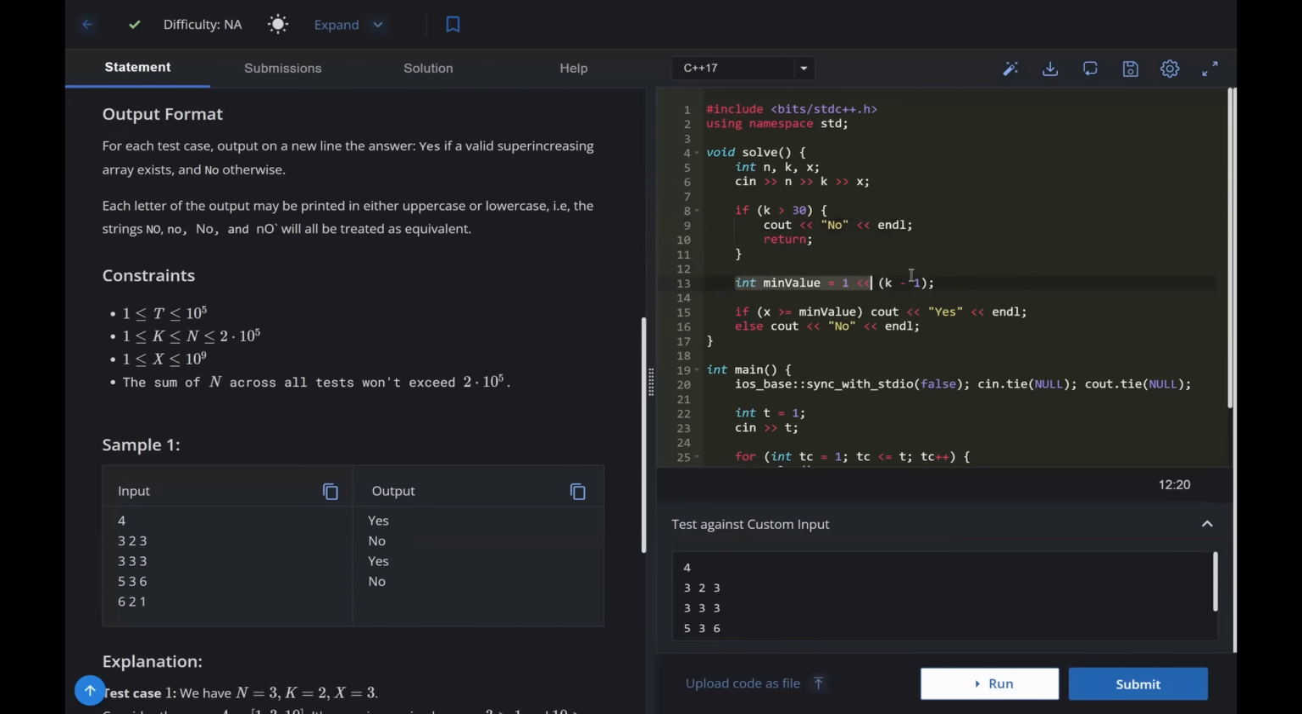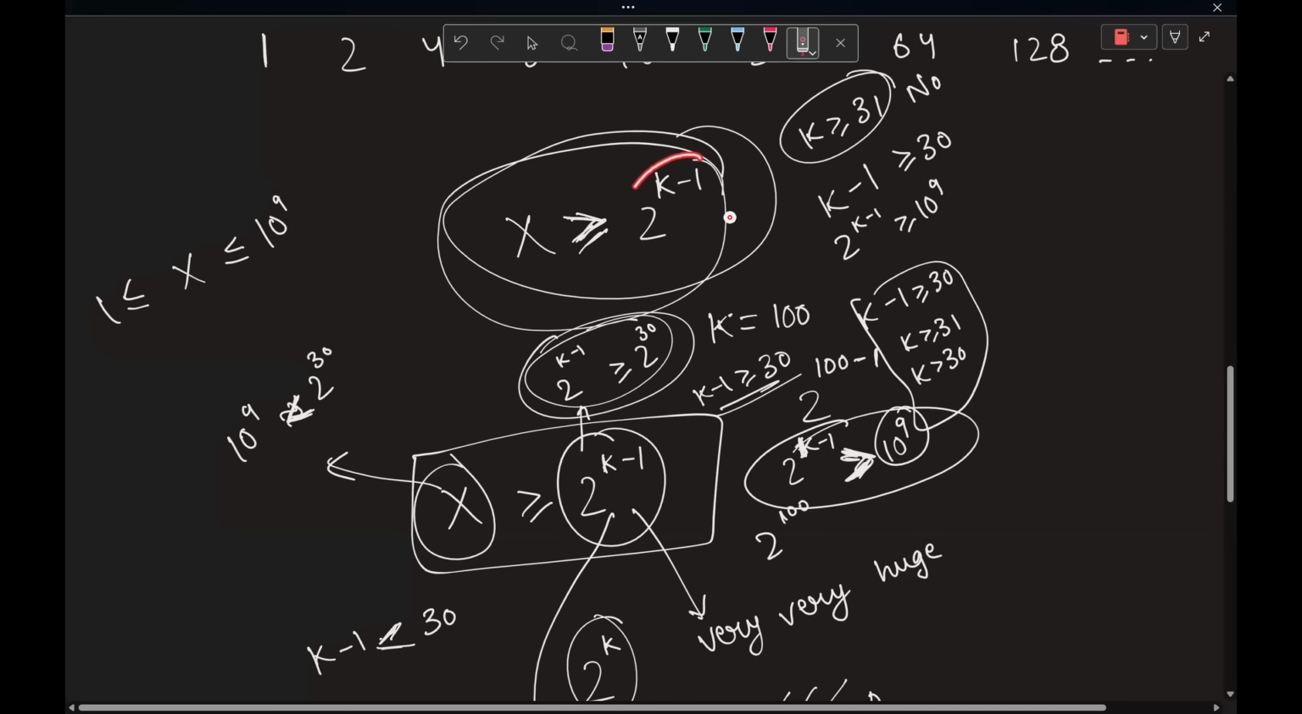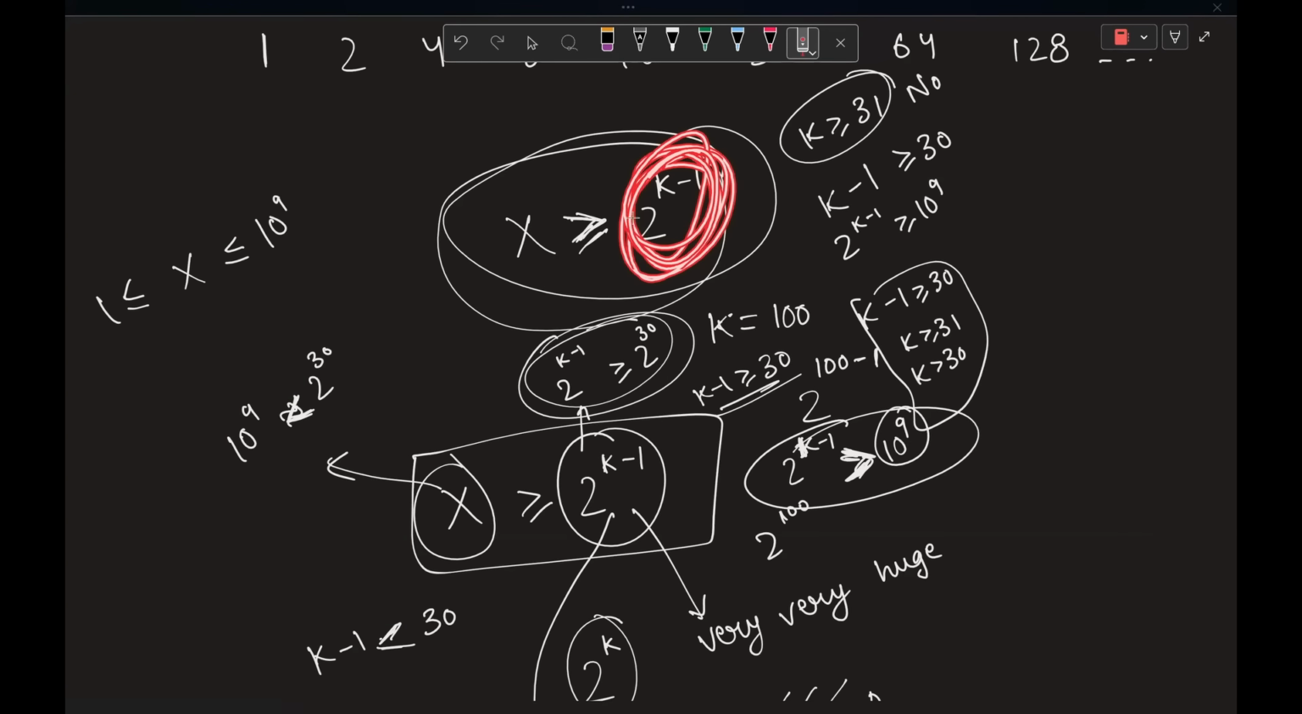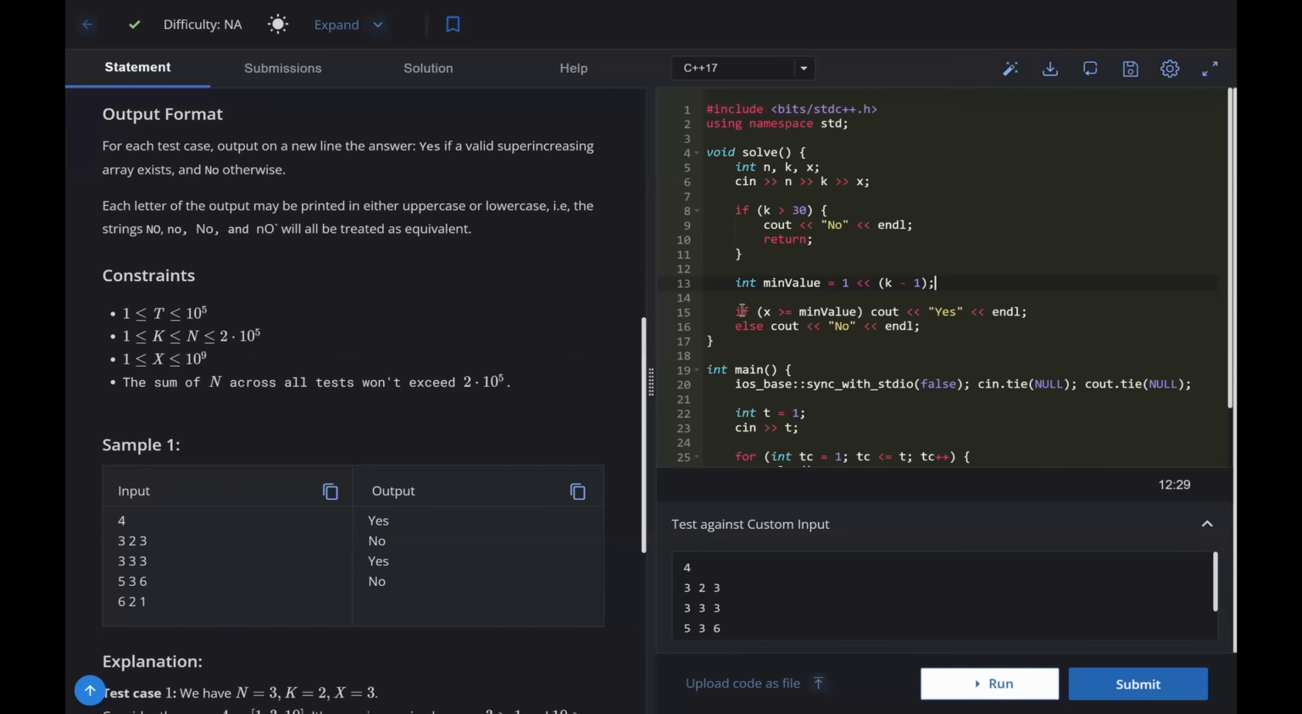Otherwise, I will just try to find out the minimum possible value I need. What is the minimum possible value I need to have at the kth position? That is this amount, 2 raised to the power k minus 1. I will compare my value x with this minimum amount. In case x is greater than or equal, then print yes, otherwise print no. That's it. That's what we discussed in the logic. That's what I wrote in the code, and it did work out.